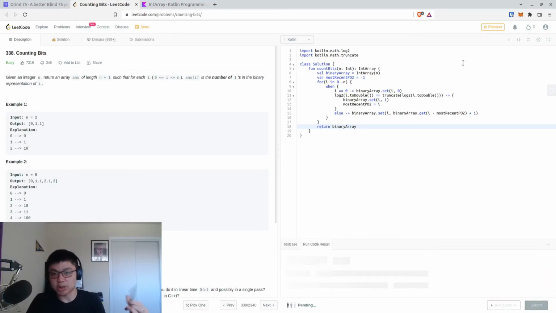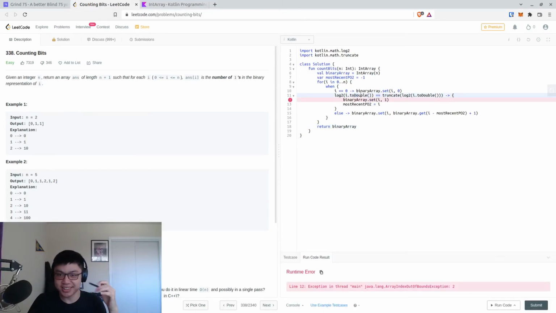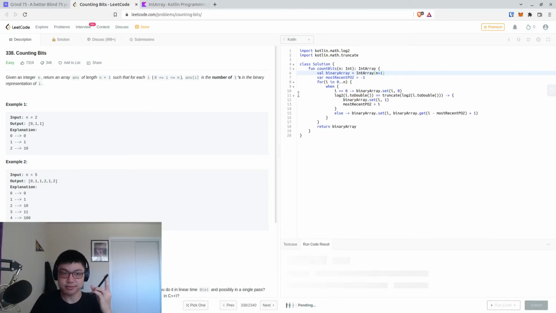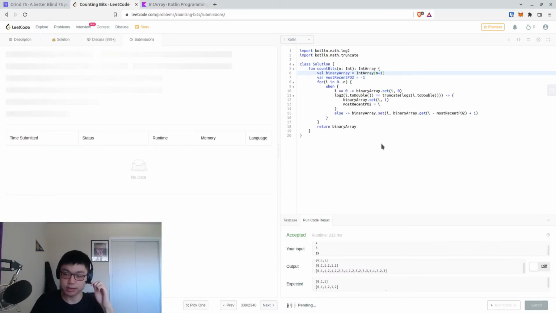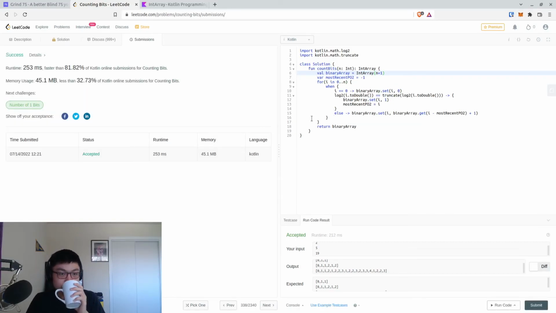And that will probably be marginally faster. Oh, whoops. n plus 1, right. Cool. Looks like it works, and let's submit it and let's see if anything went wrong. Okay, cool.